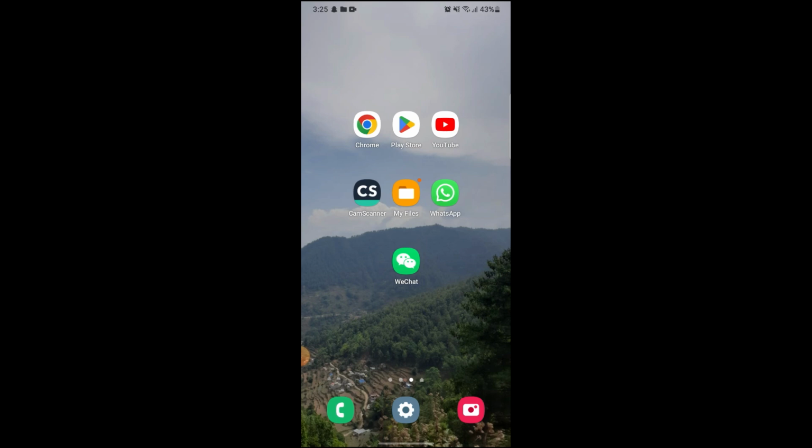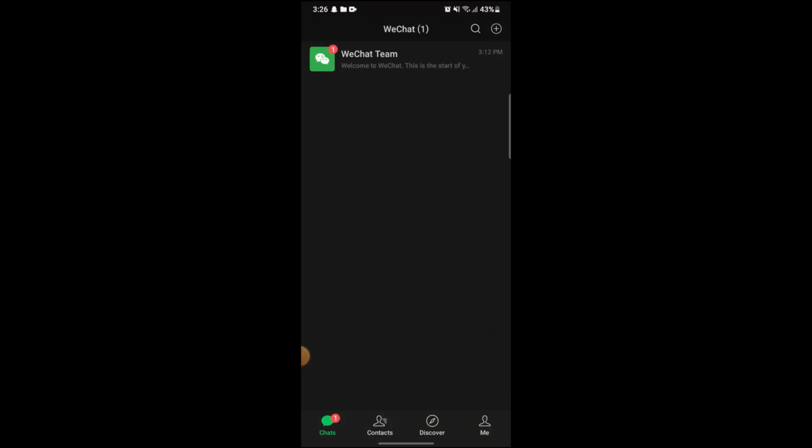First of all, open up your WeChat and log into your account on your old phone. On your old phone, you can see all the data that you have on your WeChat, like your chats, your contacts, and many more.